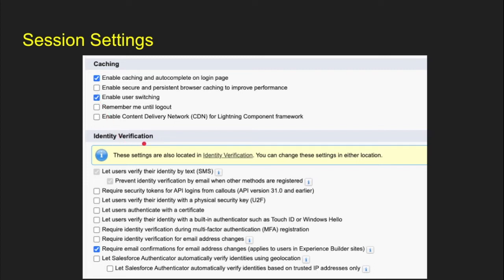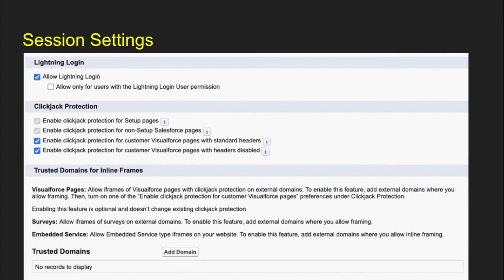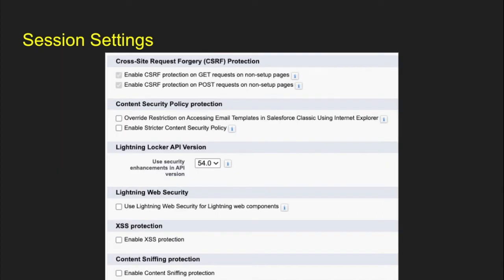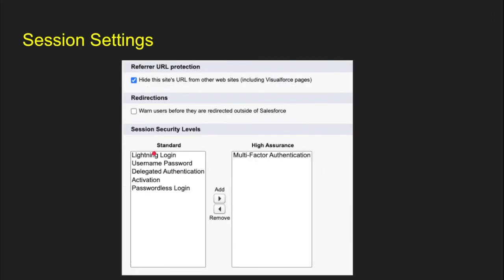These are some of your identity verification ones that you can dive in a little bit deeper. You can set up Lightning login, just some additional security settings that you can set up for yourself. Depending on your org, you may want them on, you may want them off, depending on what you're doing. Typically, Salesforce recommends you turn on as many as you can to protect your org. If you want to set up session security levels, you can specify which ones are your standard.